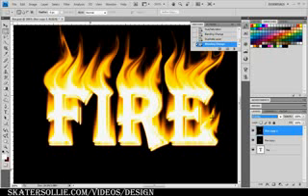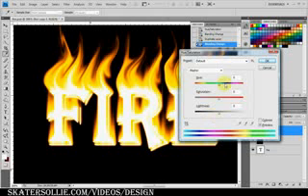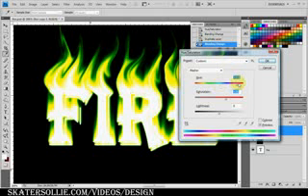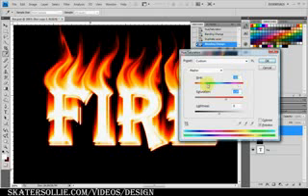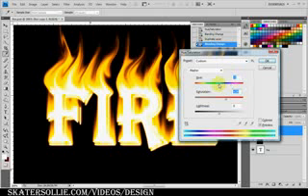And again, I'm going to press Ctrl U, and I'm going to bump up the saturation to around 30. And you can move the hue up or down to change the color of your flames. You can make them green, blue, depending on what you want. But I'm going to move this down to around 27, and you can see the orange color coming in. Click on OK.